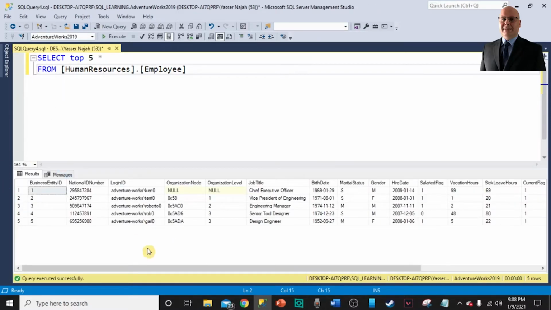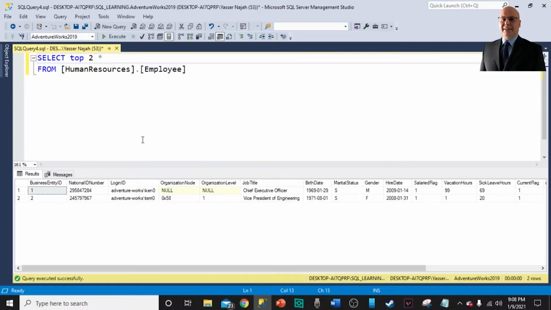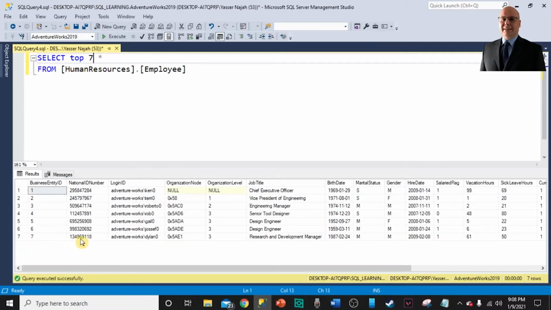As you can see in the bottom screen here, the total of rows that were returned is 5, which corresponds to the number that we used here in our select top statement. Now let's change this to number 2, for example, and run our query. When you do that, you are always going to receive the total row results as that number that you keep playing with here. Let's do, for example, 7, and we get 7 rows.